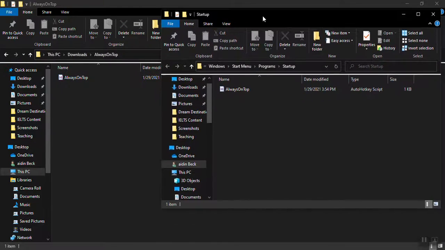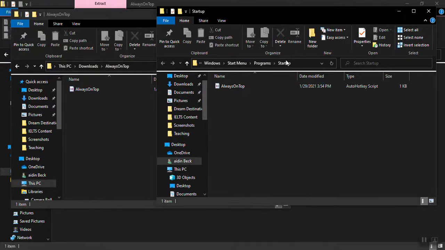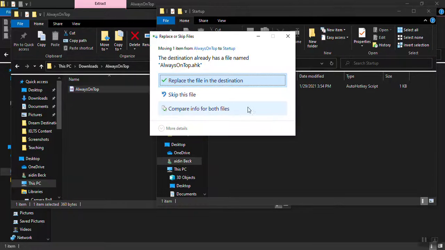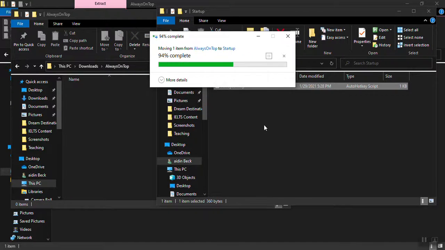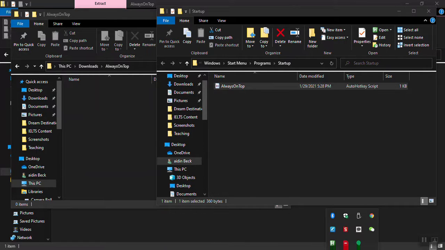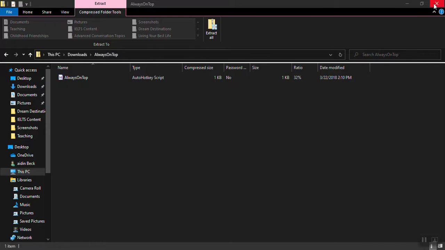So a good thing to do is just go back to your download folder. Download, always on top. Bring this over. Replace it. Yep. Double click this. Now you can see always on top is running. Okay. So now everything's good. This is empty because we took it, we put it in the startup folder.